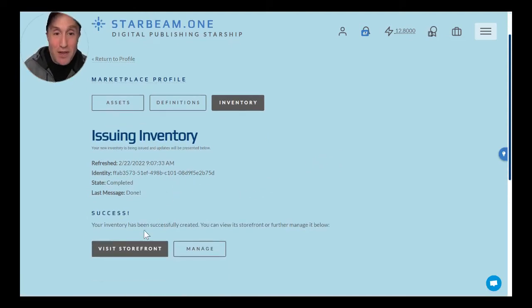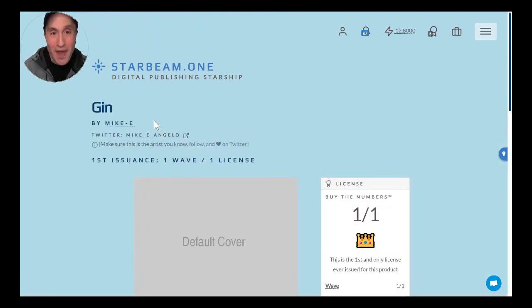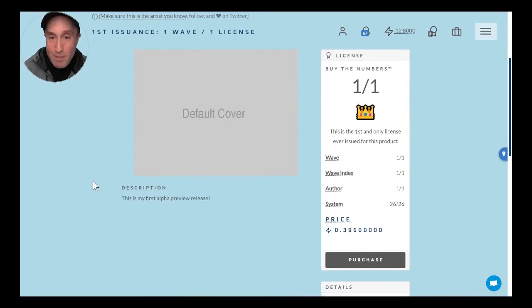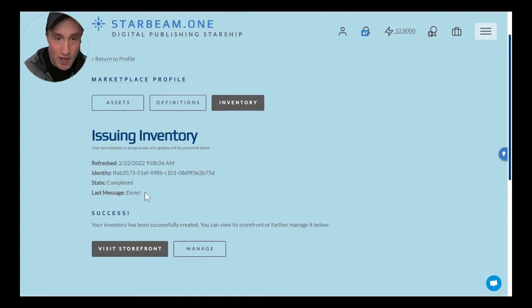So the first thing I'm going to do here is, I don't believe you. And so I'm going to go to the storefront here that was used to publish that. So here you can get back to that storefront. It can now be purchased by anyone in the world that has a starbeam.one account, with enough flares in their account to purchase this, right? So here we are. Hopefully you get an idea of the workflow here. I'm going to hit back and go back to this success screen.